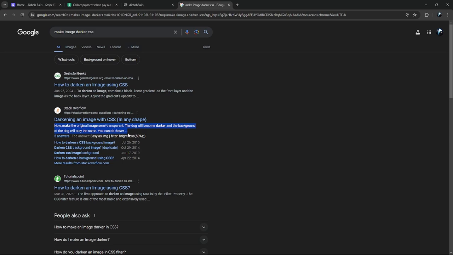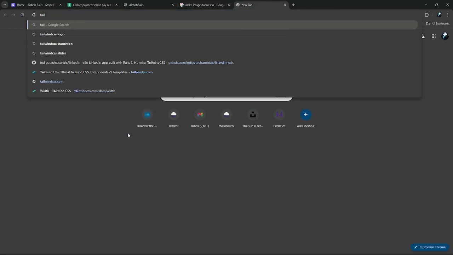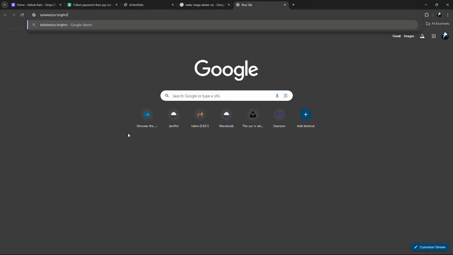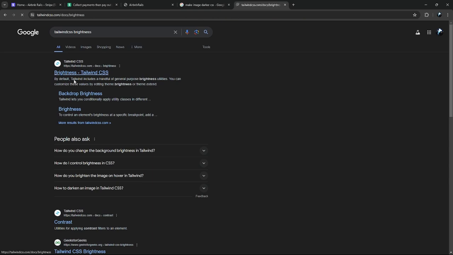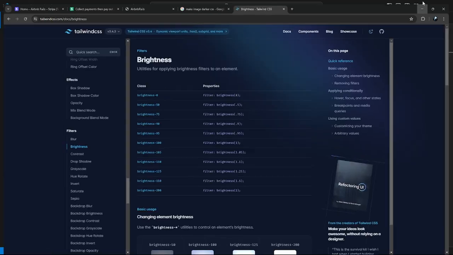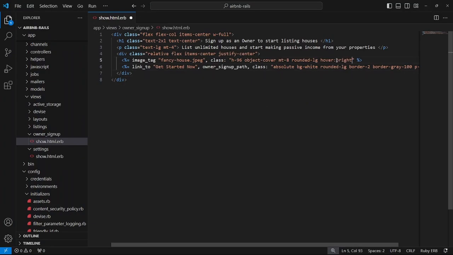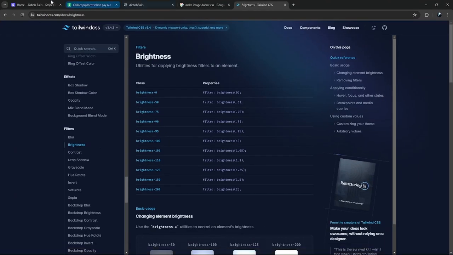Brightness, that's what it is. Let me quickly find the class for brightness. I think it's literally just brightness like that. So hover brightness 75. Yeah, I was remembering I've done this in the past.